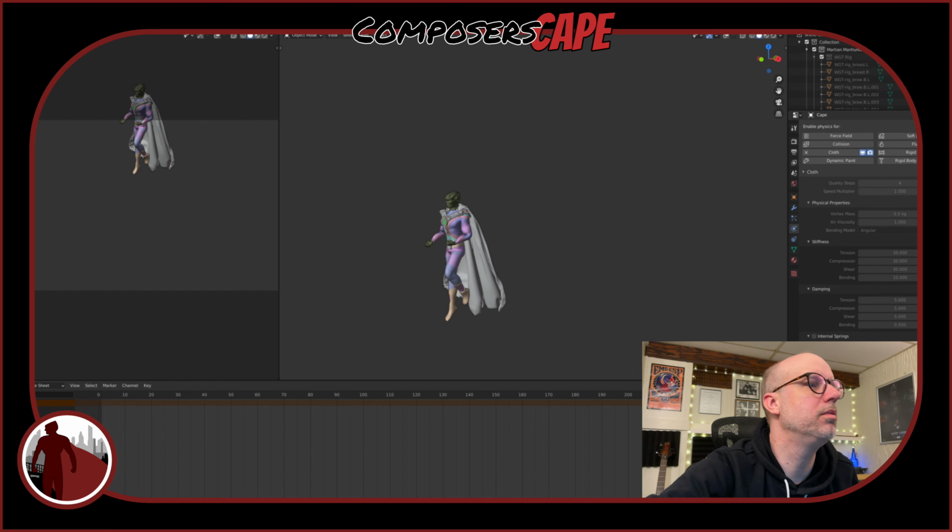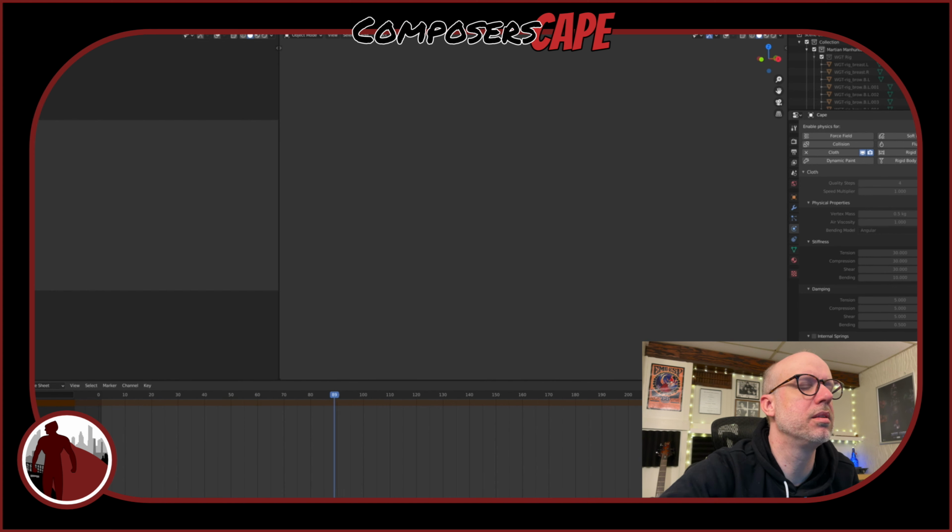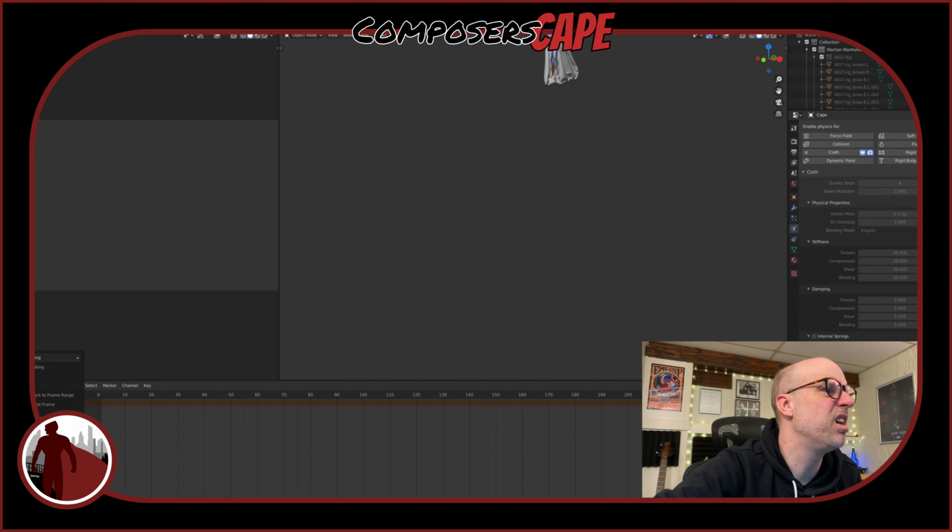And actually, what this does is it skips the frames, so it shows it in real time. If I tried to do it where it's not skipping the frames, it would be real slow, but you can see this cape animation is so cool.